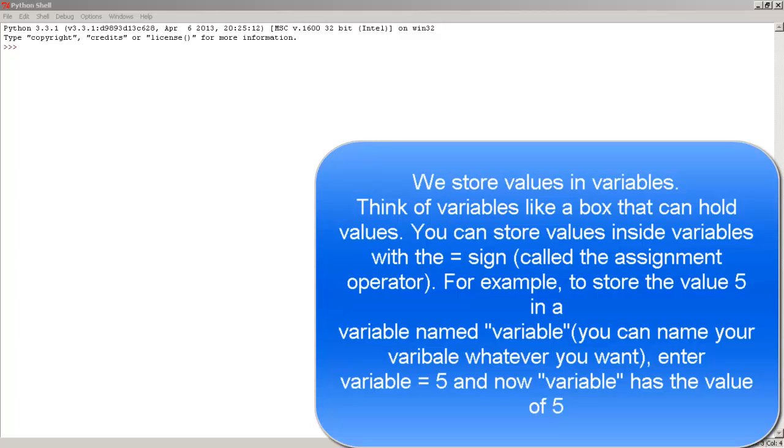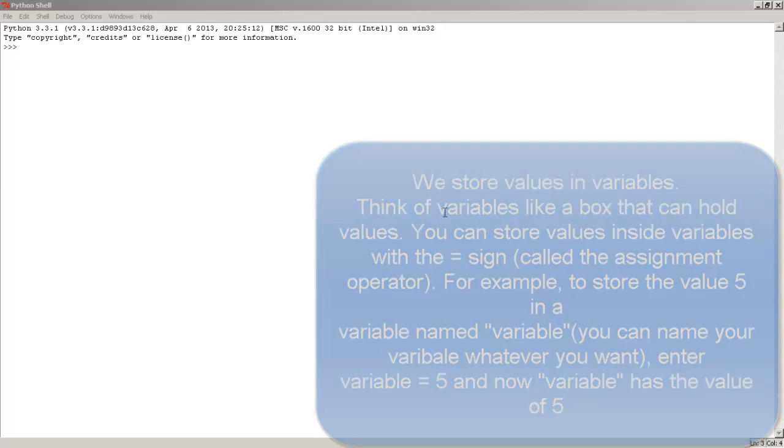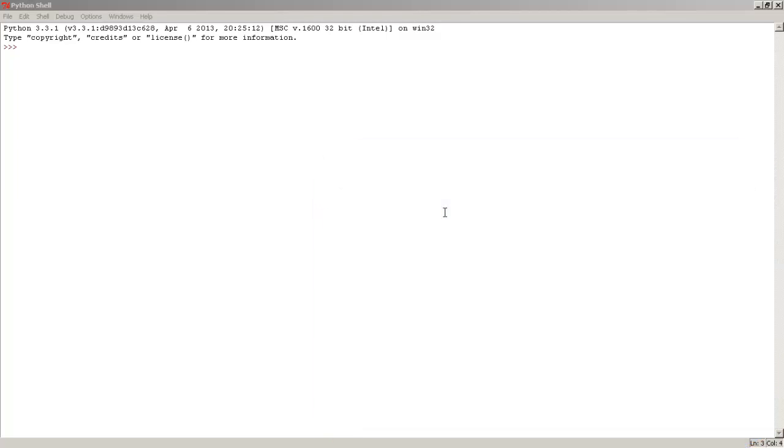So in order to create a variable, we first have to name that variable. So let's create a variable. Type dave, set it equals to the number 5, and now press enter. And now the variable Dave has the value of 5.